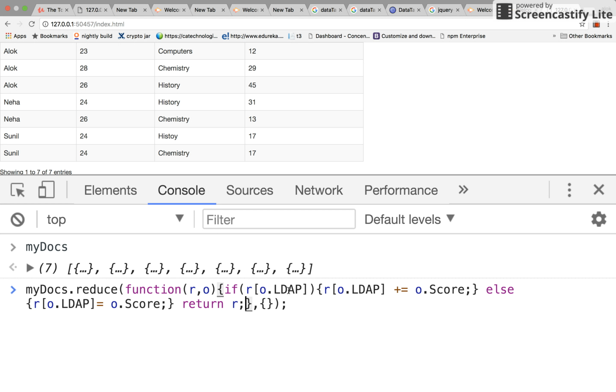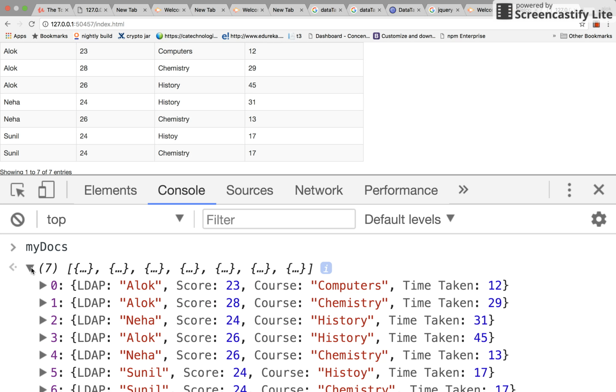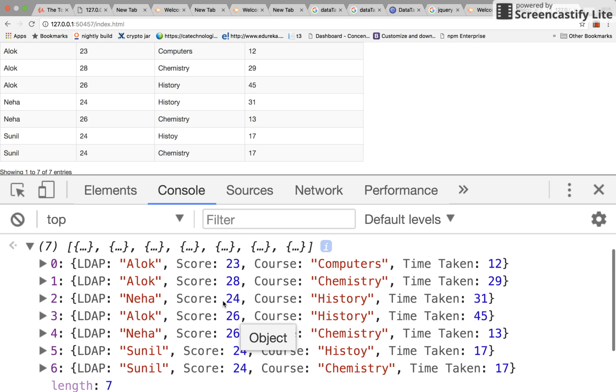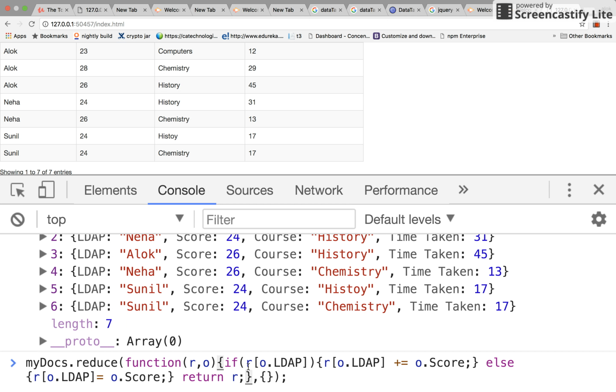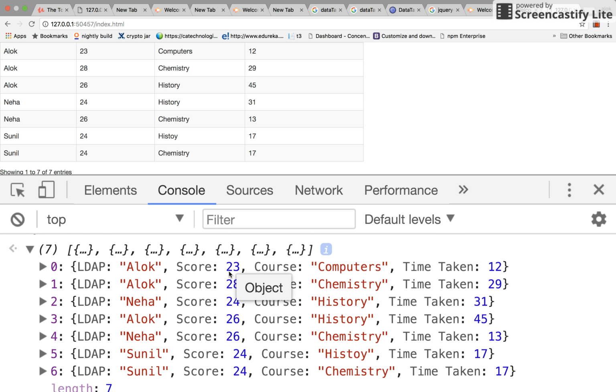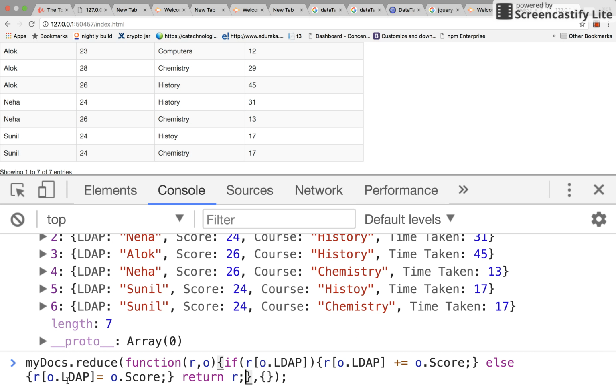Did you get my point? The point is, first time I will go over here. I'll find Alok. I'll find score 23. But I will not find R of Alok. Why? Because it's not yet defined. So it will go to the else part and it will store Alok as 23. R of O dot LDAP is equal to O dot score. O dot LDAP is Alok and O dot score is 23.